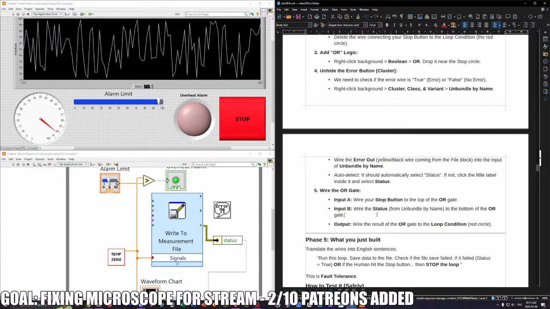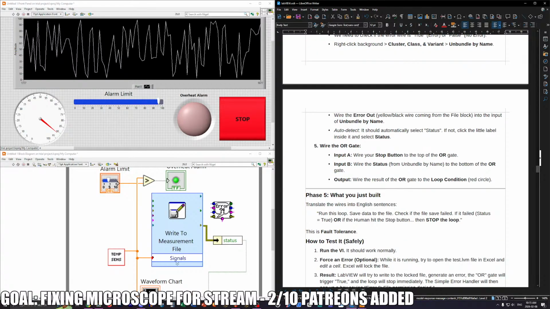I'm open to learning. So what does this do? Do I just wire this to this?